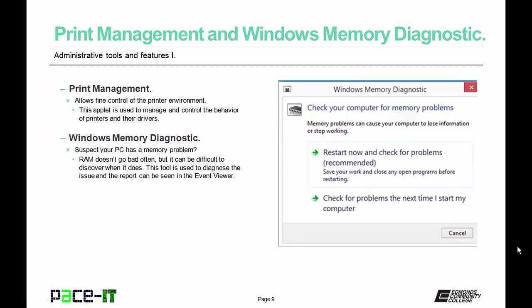Do you suspect that your PC has a memory problem, a RAM problem? Well, RAM doesn't go bad often, but when it does, it can be difficult to diagnose. That is where Windows Memory Diagnostic comes into play. This tool is used to diagnose the issue, and the report can be seen in the event viewer.